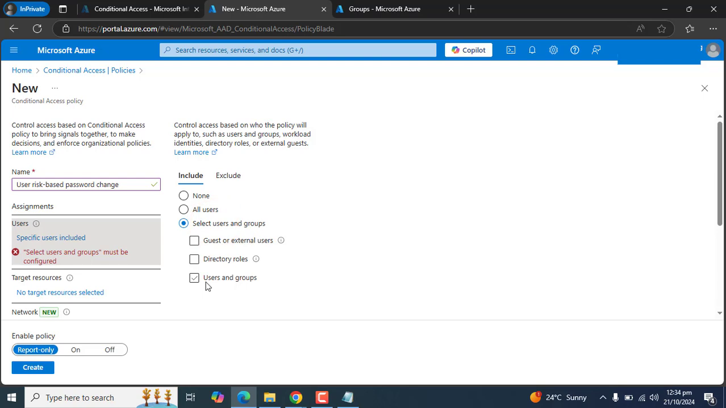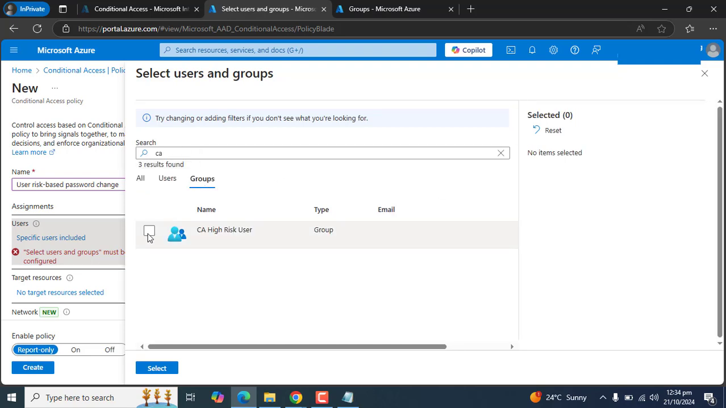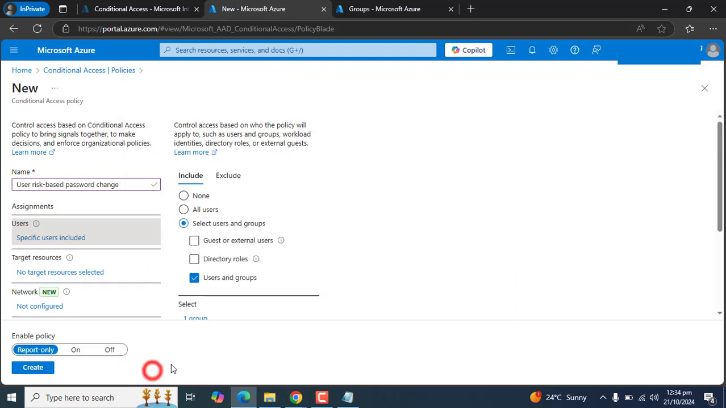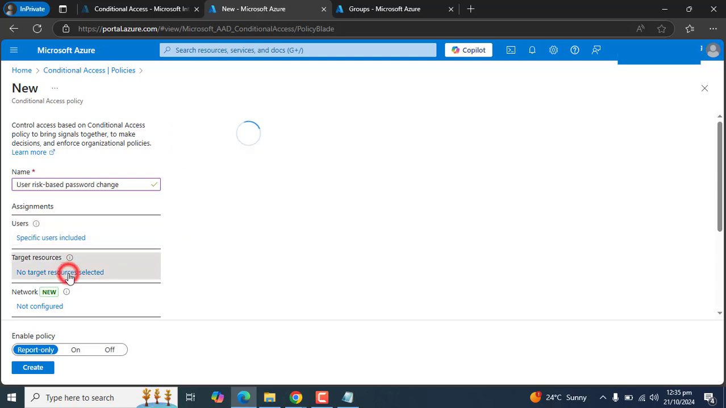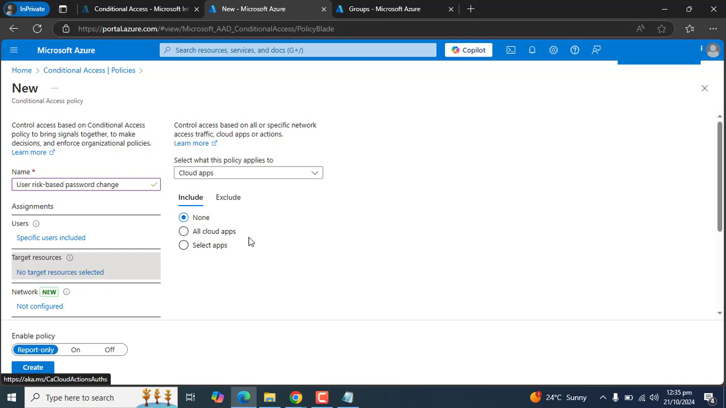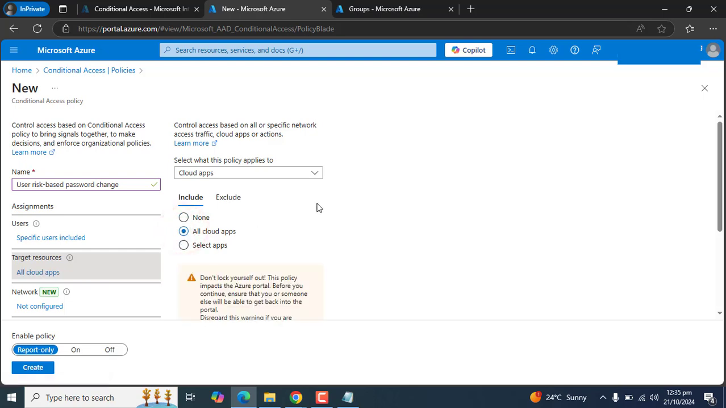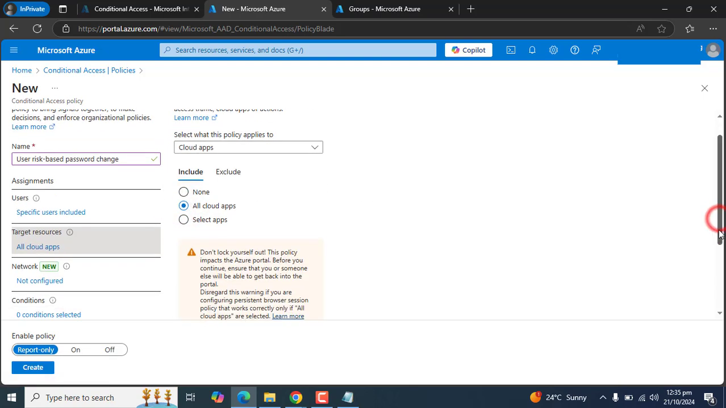Let's go to select group, users and groups. In the users and groups section, let's go to group and I want to select CA conditional access high risk users here. So I have selected this. If you want to exclude any group, guest, external, or directory role user, you can select and remove them from here. In the target resources, I want this policy for all of the cloud apps. So I am targeting all of the cloud apps here.